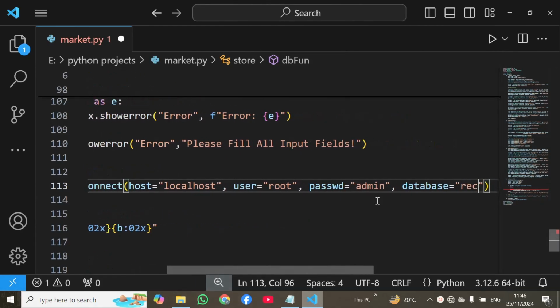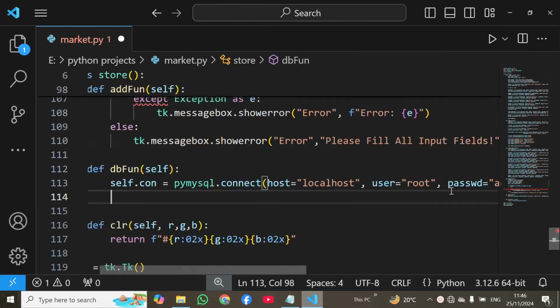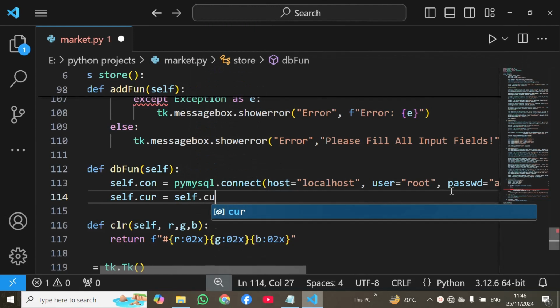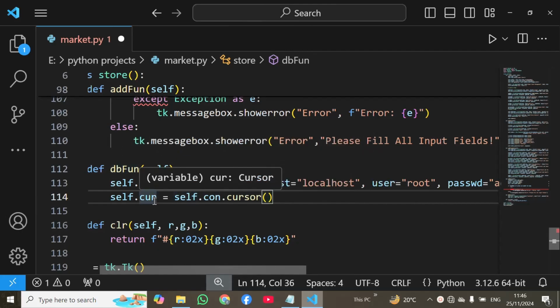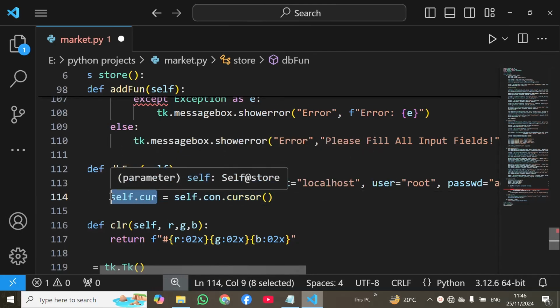You will enter your own database name, and here I have to access the cursor, so I will set an object for the cursor. This is our object for the cursor, and now I have to access it by using self.connection object dot cursor. So we have accessed this cursor. Now we can call this database function to connect with the database, and then we will use this cursor to execute our queries.